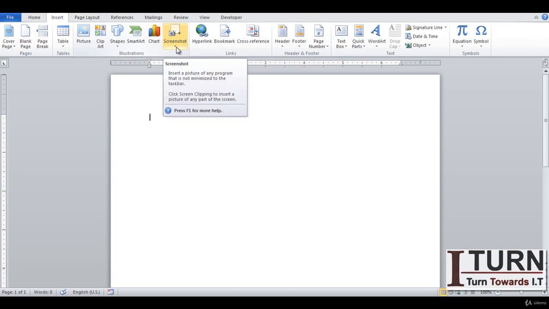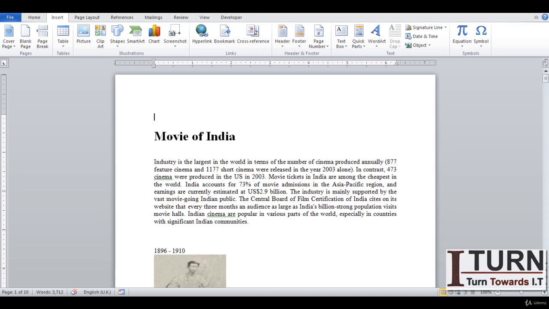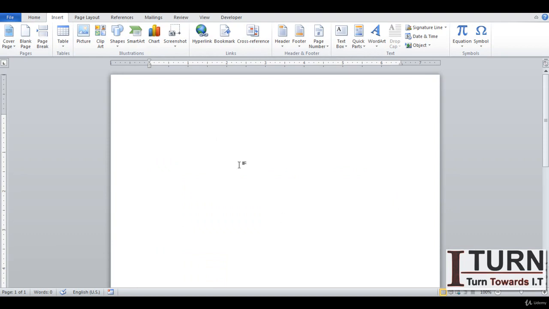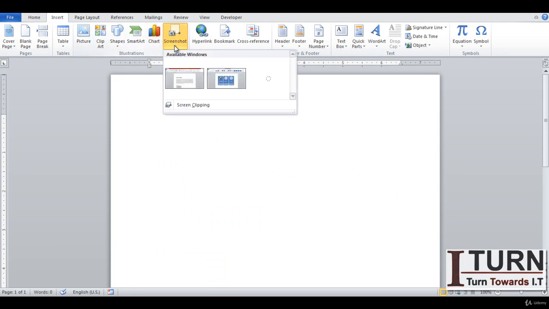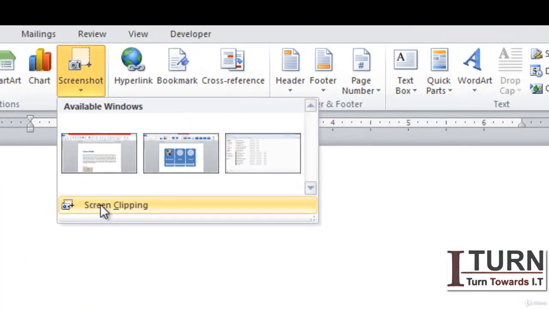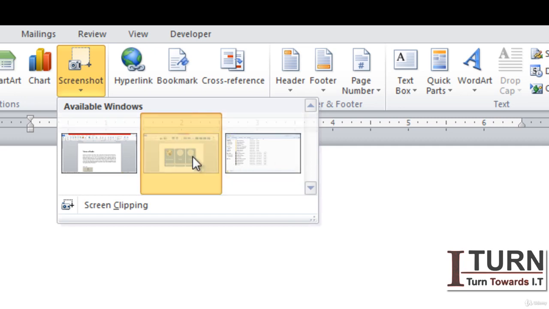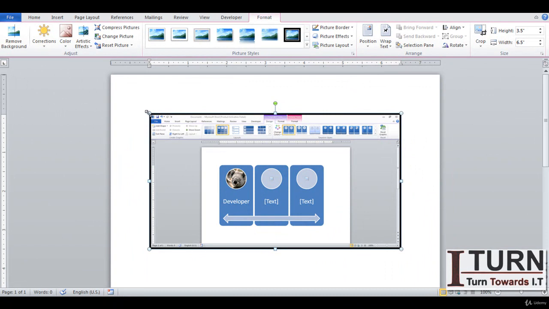This is the screenshot option. Whatever window was open just before this file, let's say this is the window, will be shown for screen clipping in particular. Whatever windows are open right now will be shown, and whichever window you want to take as a screenshot, you can simply select it. That window screenshot will come as an image, and whatever I have taught you about images, whatever formatting you want to do, you can do it from here as well.